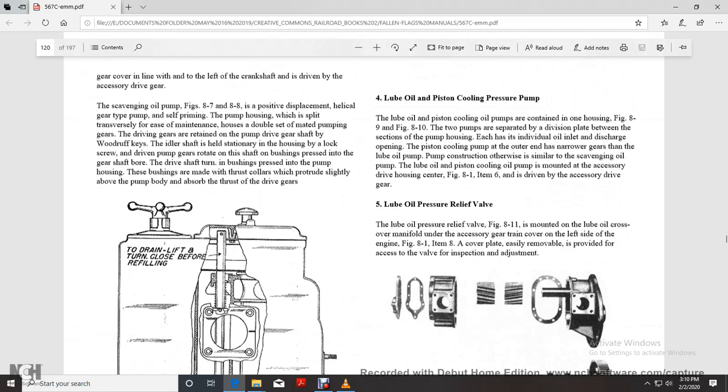Alright, the gear cover is in line with the left of the camshaft, with the accessory drive gear driving the scavenging oil pump, with the top of the displacement helical gear. The pump housing is split transversely, with the main hole and the double shaft with the mated pumping gear, with the driving gear retained with the pump driver gear shaft with the Woodruff key, with the idle shaft stationary in the housing by the lock of the screw, with the driver gear pump gear.